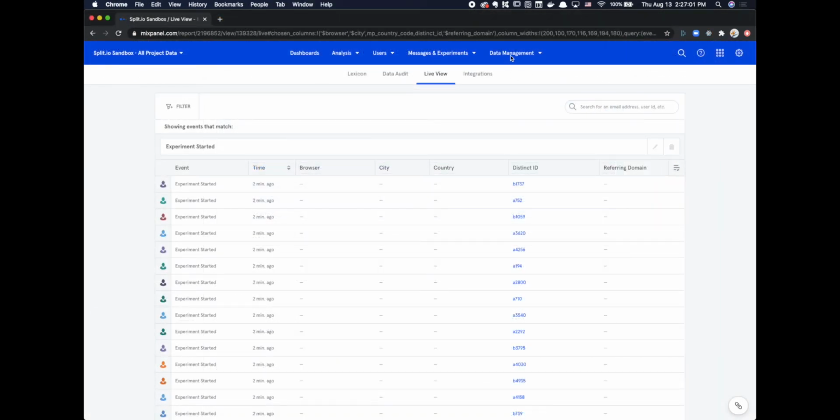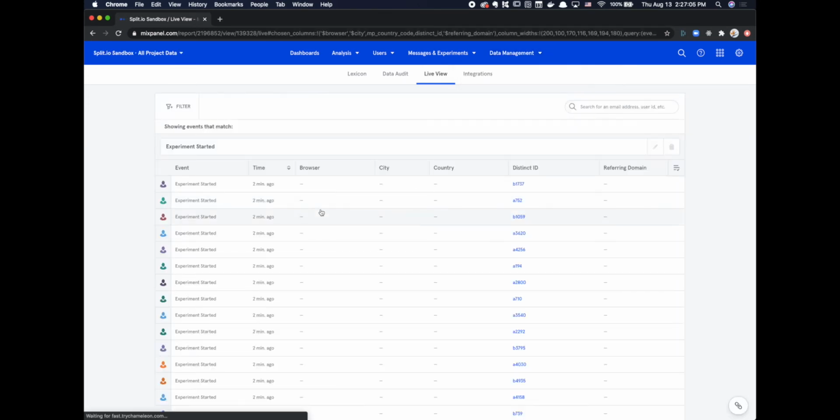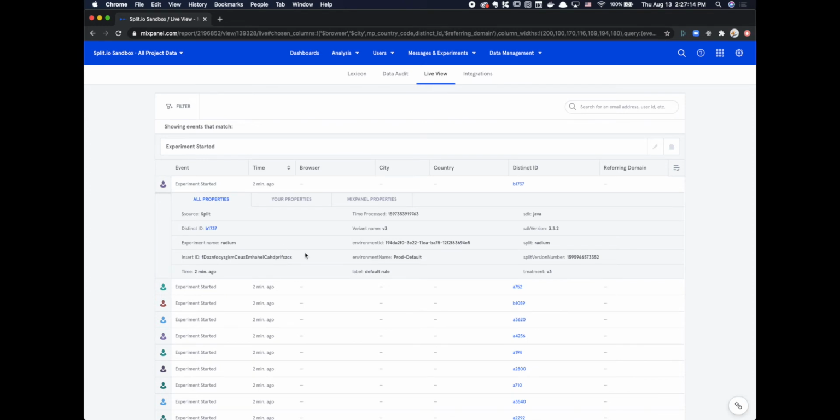Now in MixPanel, I've gone to Data Management and the Live View. And in the Live View, I can see a stream of events that are arriving. You can see there's a bunch of experiment started events in this case. If you've set up the integration between Split and MixPanel properly, you will see experiment started events. If you look carefully inside of them, you'll see that they have an experiment name. In this case, it's Radium, just like we saw a moment ago, and a variant name. This particular experiment started event was for V3.